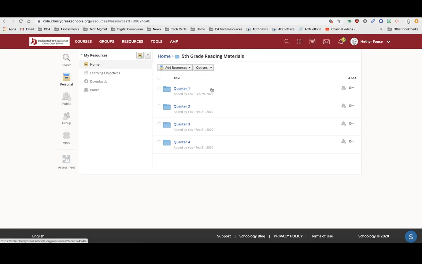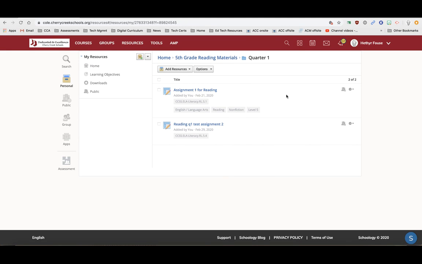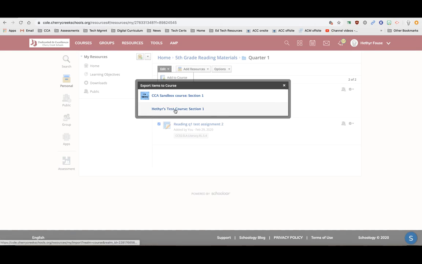If I click on my 5th grade, I have each quarter, and let's say I have several assignments listed in here. I'm going to show you how easy it is to assign these to a course. So you can do it one of two ways. You can either select here, add to course, and you can do that for multiple assignments by selecting either individually or right here if you're doing all of them, add to course. And then you can select your course.